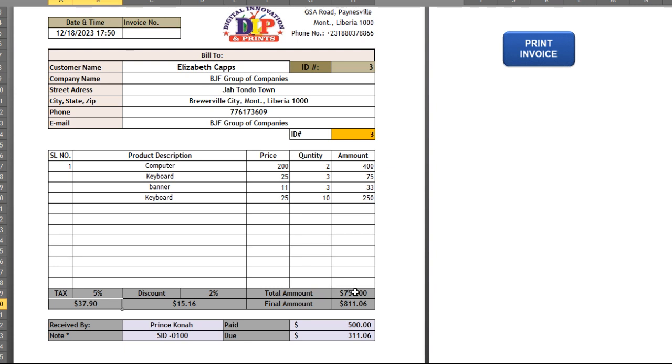Or let us say you add the total amount and the tax, then you subtract the discount, then it will give you the final amount. That's how it will be.